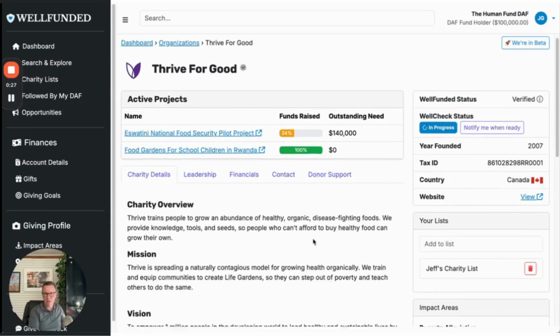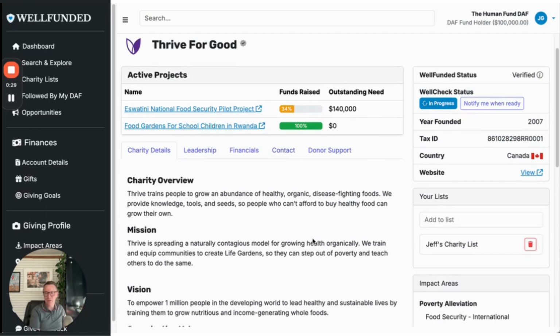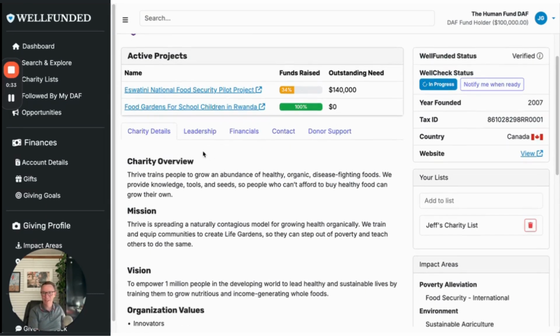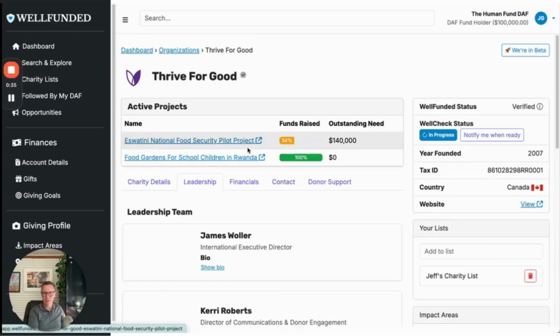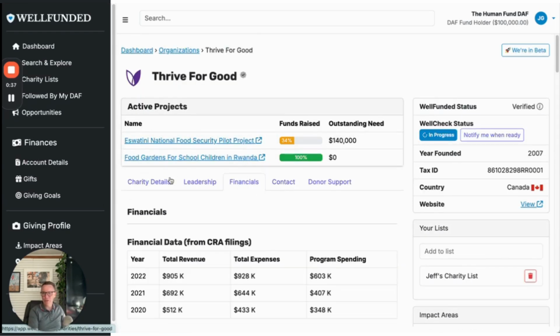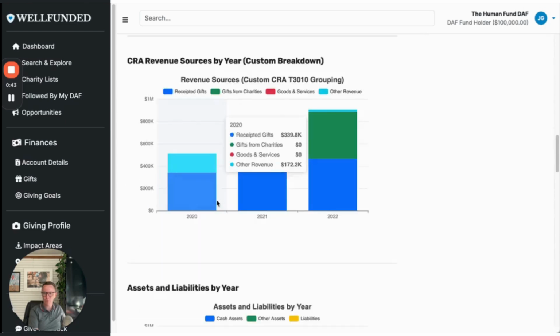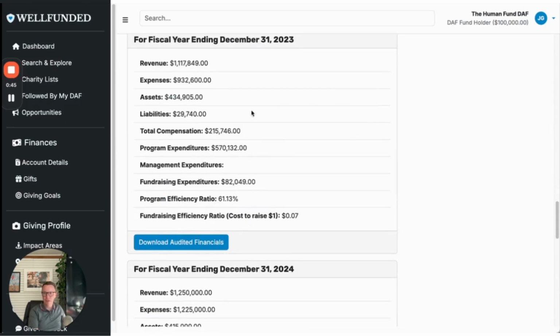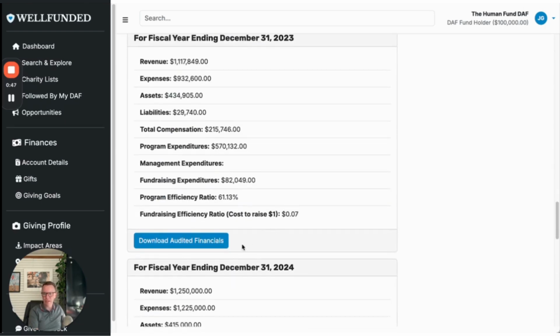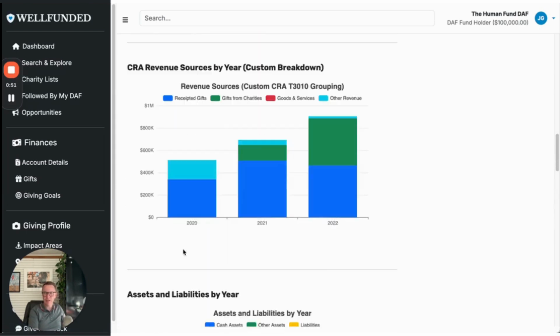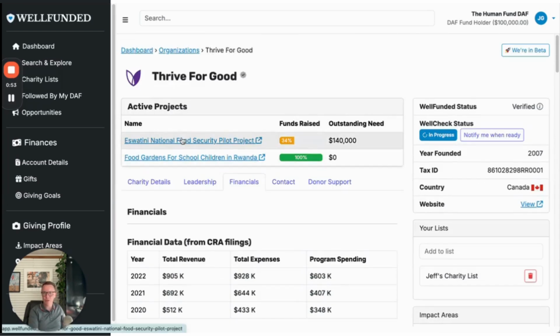This is all the information that we think you might need to evaluate, search for, or understand a charity better: charity details, the leadership team, financials. It's important to note that other than financials, this is information the charity enters themselves. The financials we pull in from the CRA, three years' worth of data. The charity can also enter in their own data down below, as well as upload audited financial statements, and then of course their funding needs.